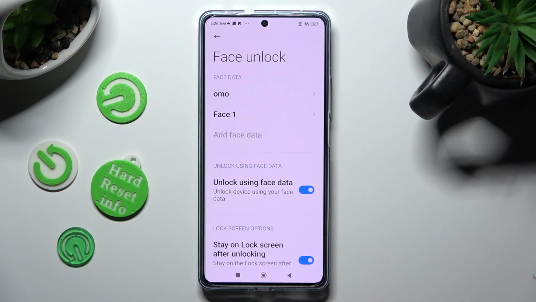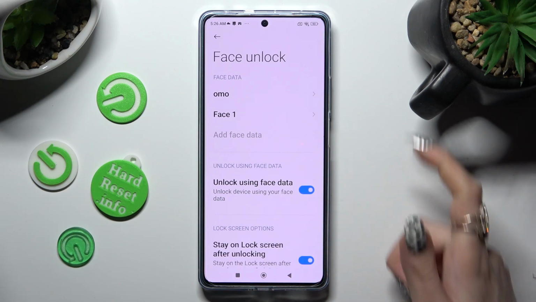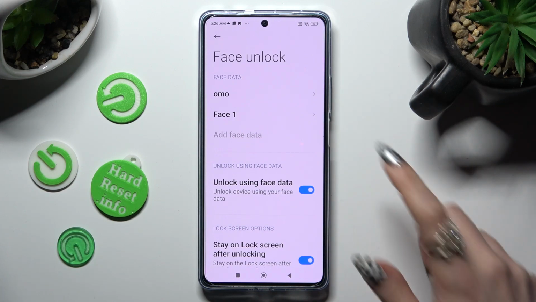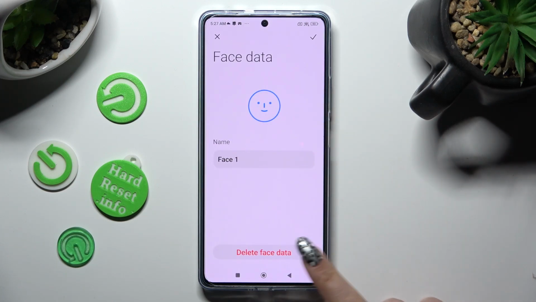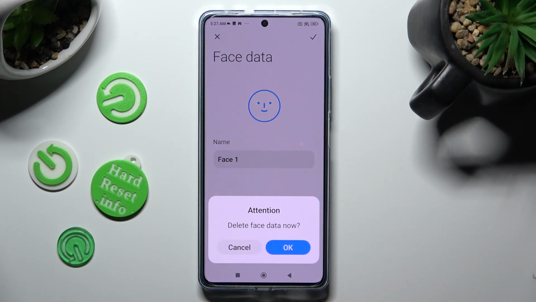In order to delete face data completely, click on one of added ones, choose Delete Face Data, and confirm your choice in the pop-up.